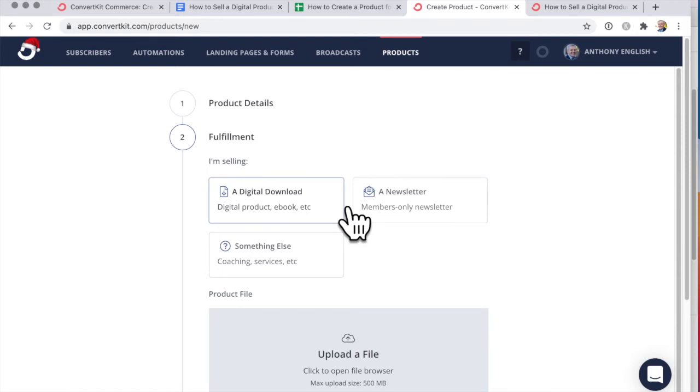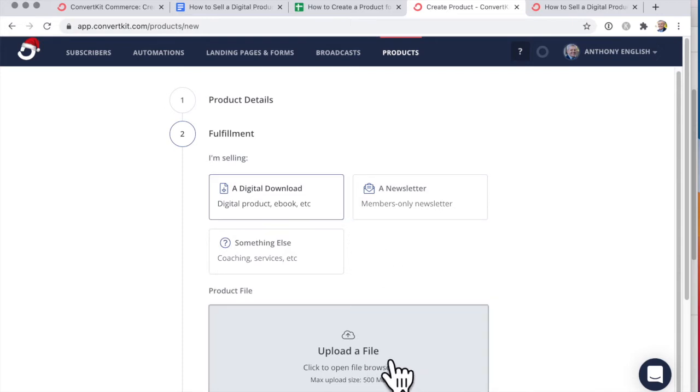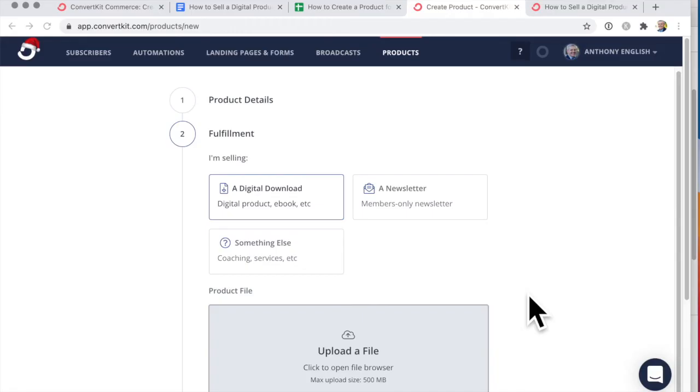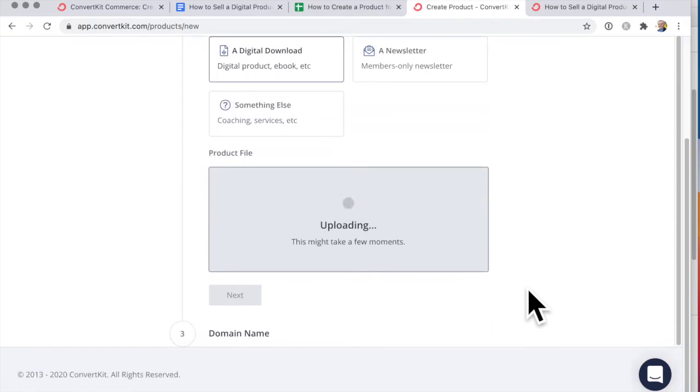Now, one thing to note is that ConvertKit currently does not support bundles. So what that means is that you can only upload one file, one video, or one checklist, or one PDF, one document, and that's what is for sale in your product. So how do you do it? Well, you just click on upload a file, and then that could be a video, it could be an image, and so I'm just going to upload this file just as a temporary example here, and click open, and then we just wait for the upload to happen.